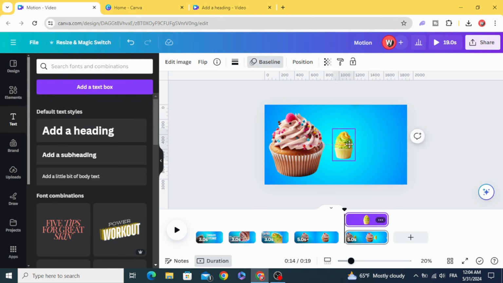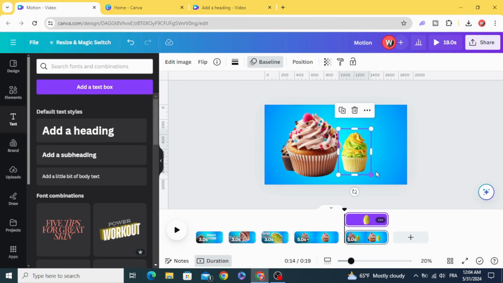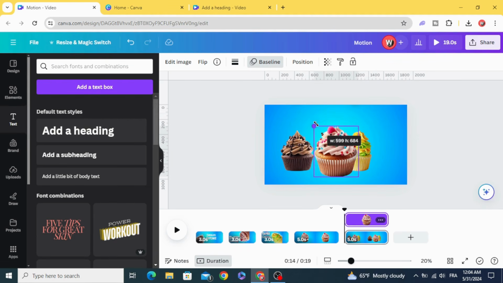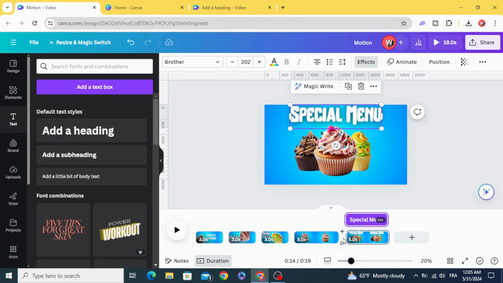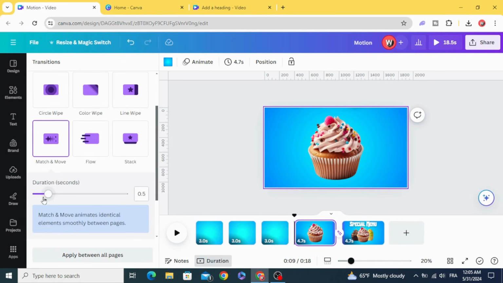Drag this elements, resize them a little bit, and resize this one as well, make it smaller, and make them behind, and drag the text from the top and add transition, touch and move, increase the duration.